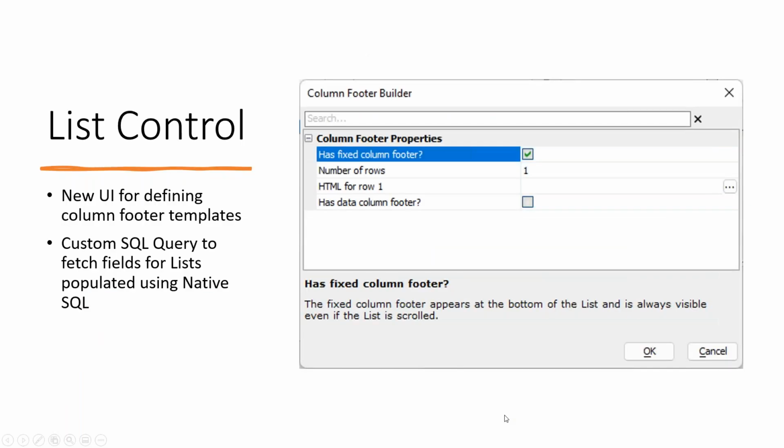There's also a new UI for building the column footer template. I think in the past this has just been a text box, but now it has the ability to specify a couple of rows and custom HTML in each one of those rows, and whether or not you want to include data in the column footer. And then separately, if you have lists built on a native SQL query, you can also define a SQL query to fetch the fields that are in that list.